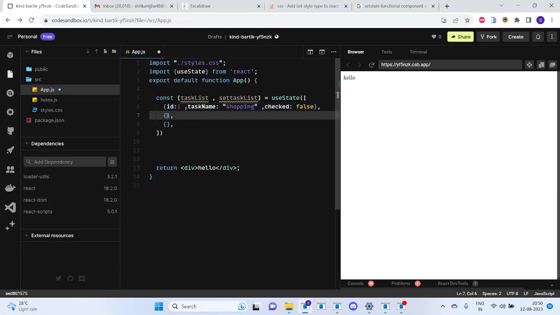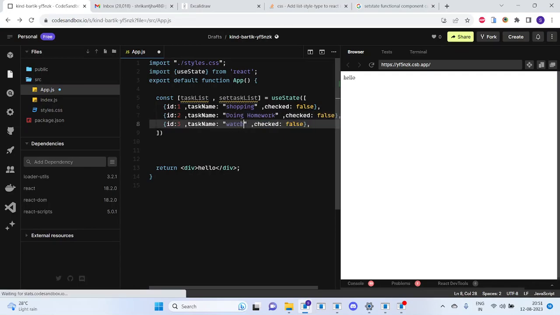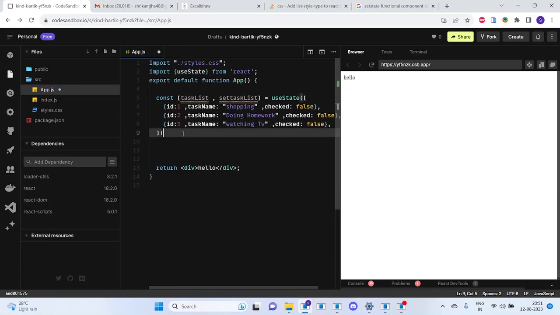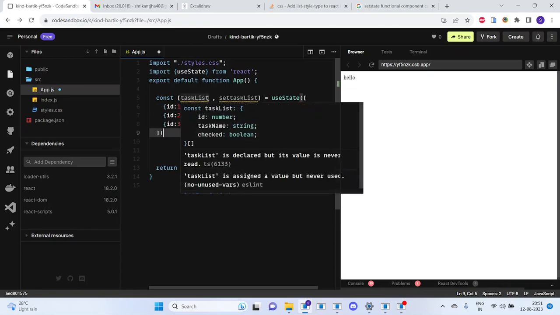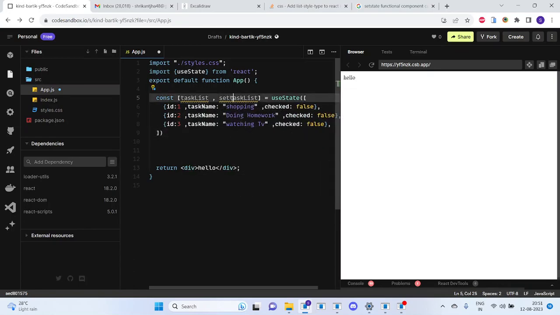I will just copy paste all of this. I will make the next one ID 2, with task name, suppose, doing homework, and the third with ID 3 will be watching TV. These three things I have done, so our task list is complete.